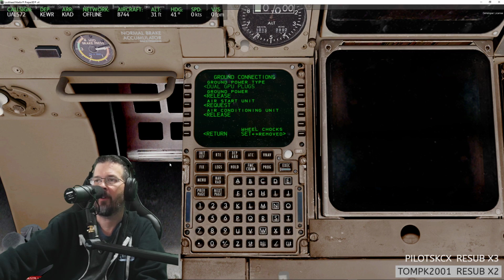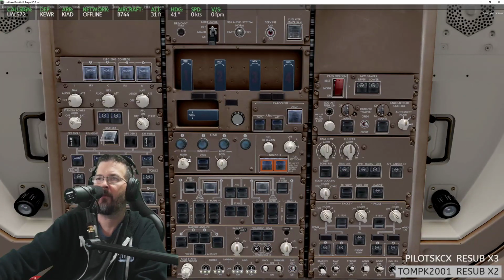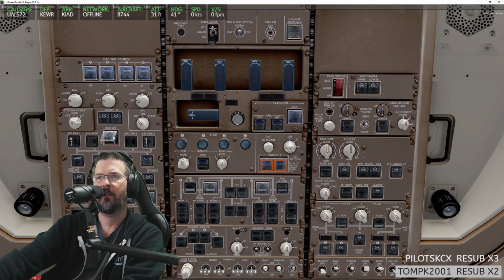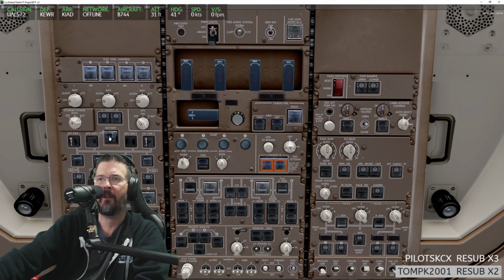I'm gonna attempt to bring in the route from the SimBrief downloader. Okay, talk me through this. So are we just gonna hit the battery? Yeah. First thing, battery on, and then standby power to auto, and then external power 1 and 2. Yep.